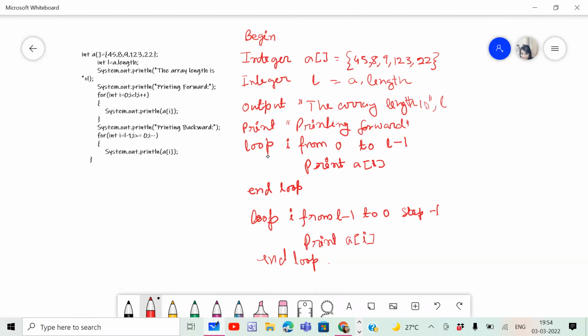So begin, also you do end. So this is the end of the pseudocode. Is it clear? Clear, ma'am.